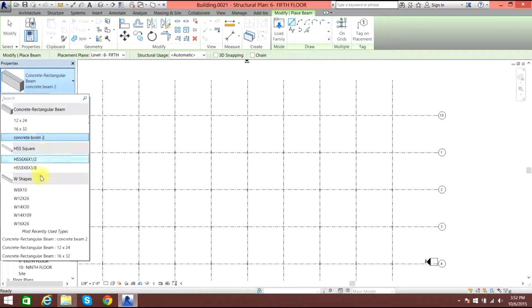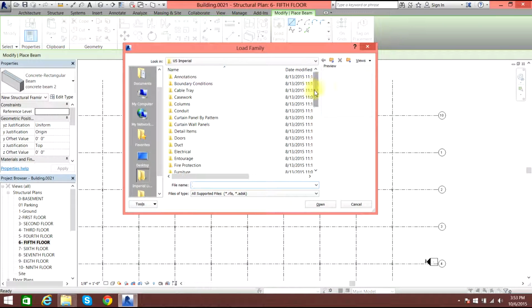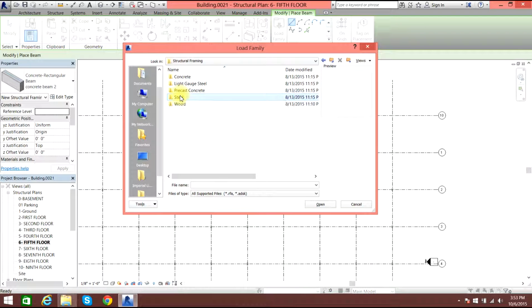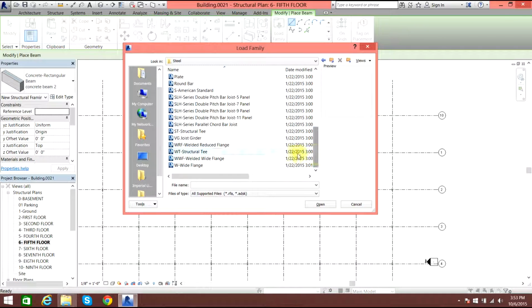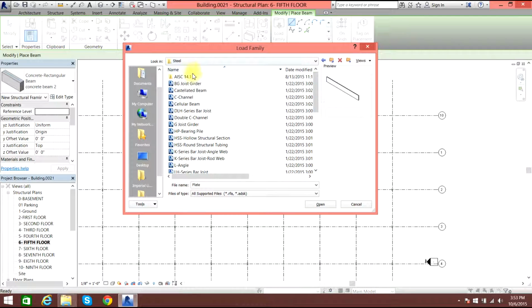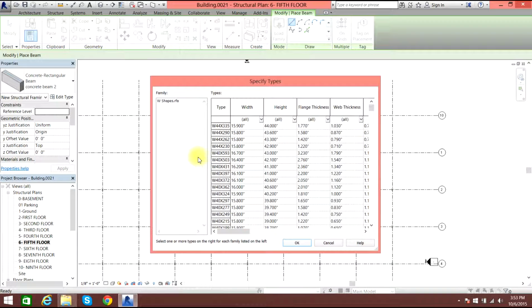Over here I can select from the beams below, or I can just load family, and in load family I will make sure I have US Imperial, and I will go to structural framing. And from here I will select steel. Then I'll go to AISC and I'll select W shapes, and in W shapes I'll select W14x109, since that is the one I prefer for my design, but this will depend on the design of the building.